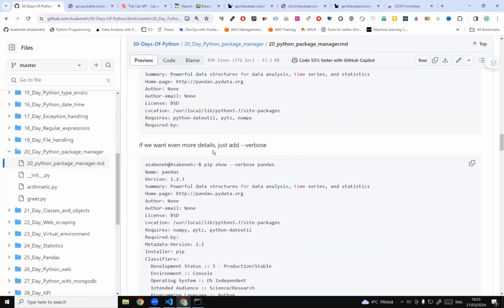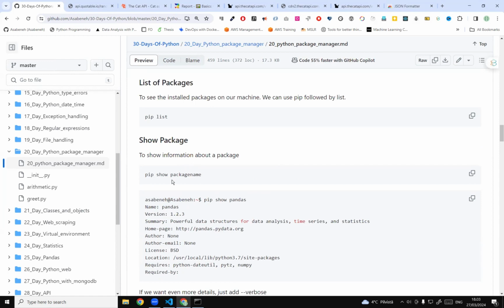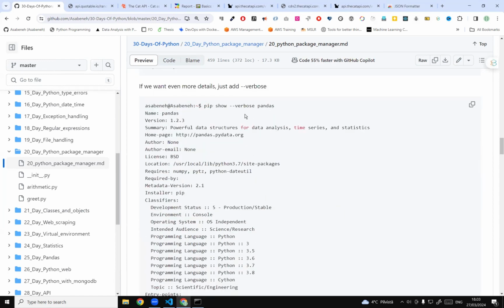And if you want even more detail, you can say verbose. Verbose just gives you more. So what does that mean? pip show package and then verbose. If you add hyphen verbose, or maybe like this. Yeah, maybe I can just copy.